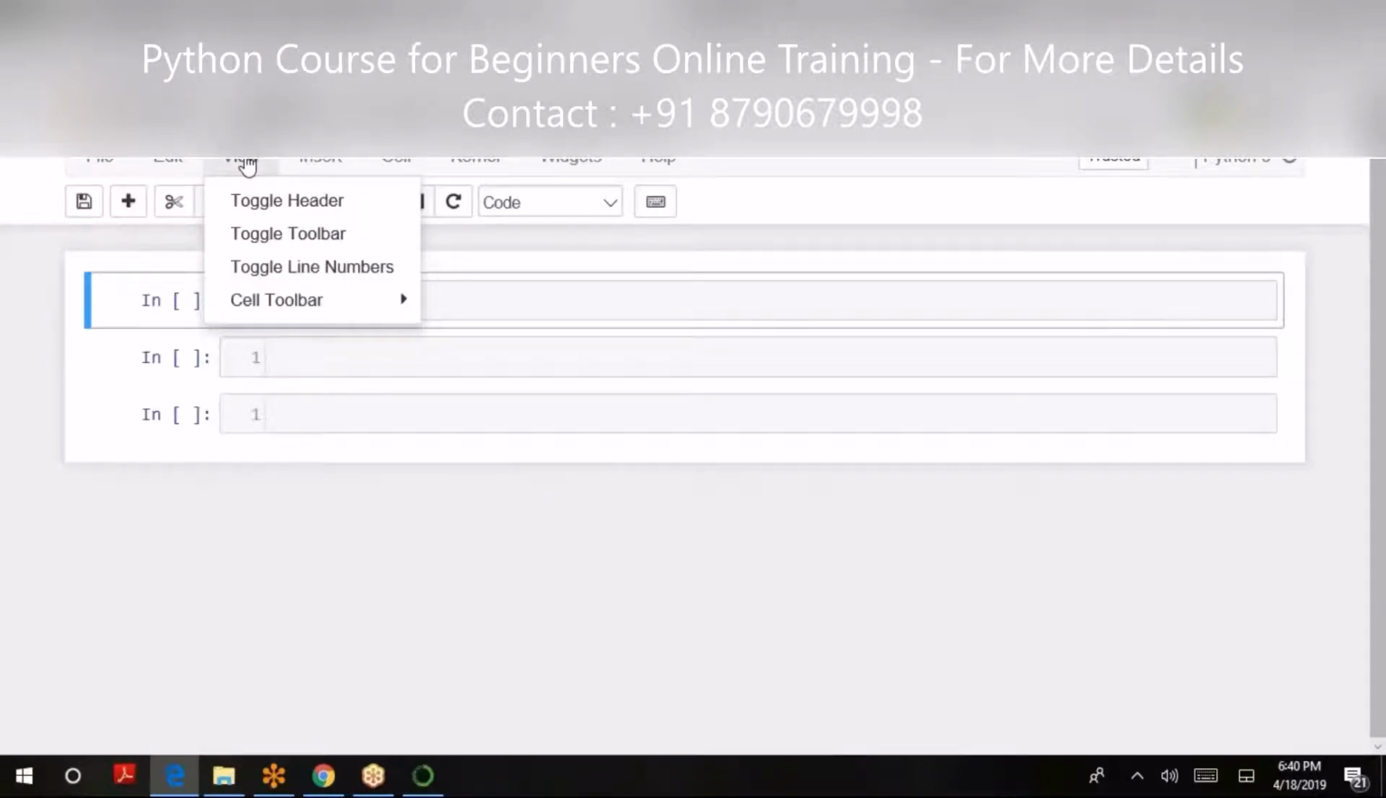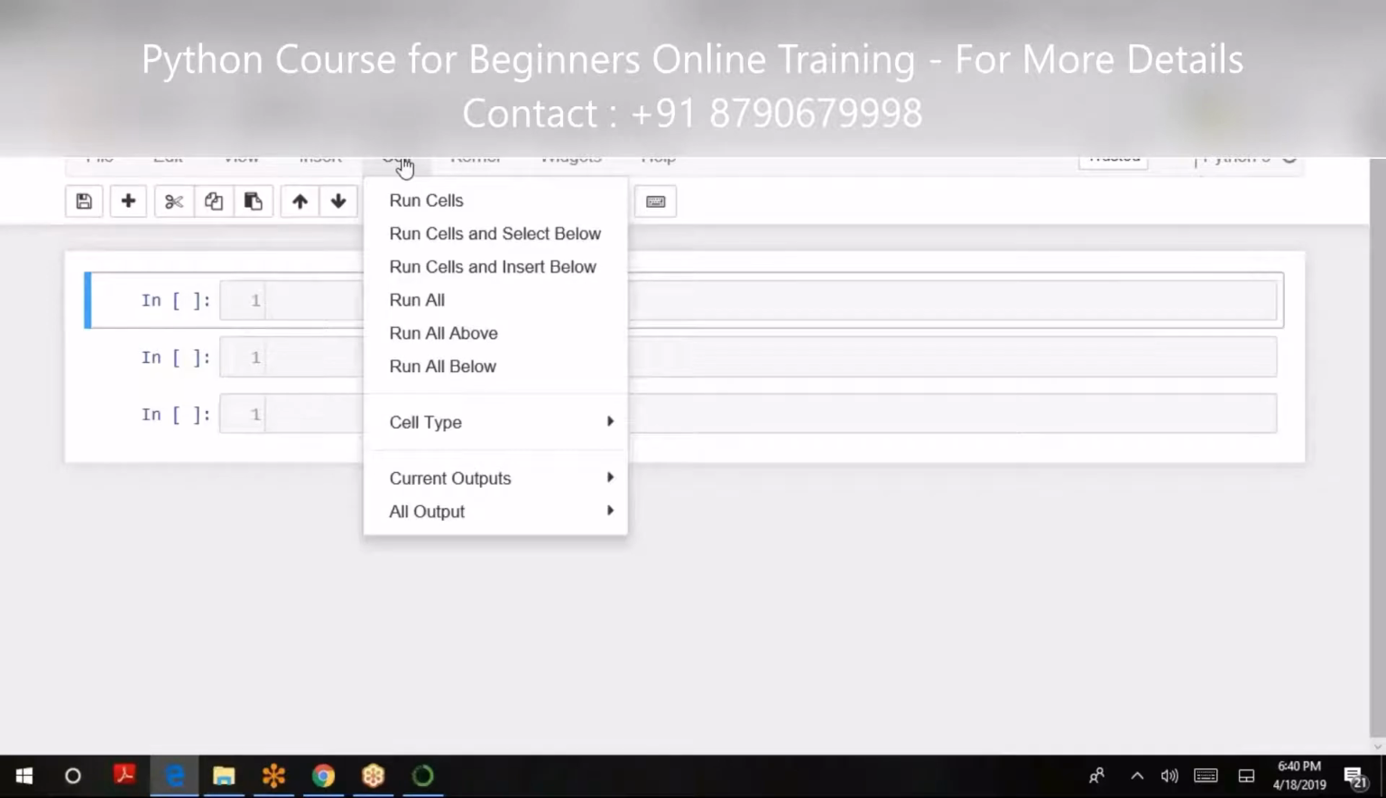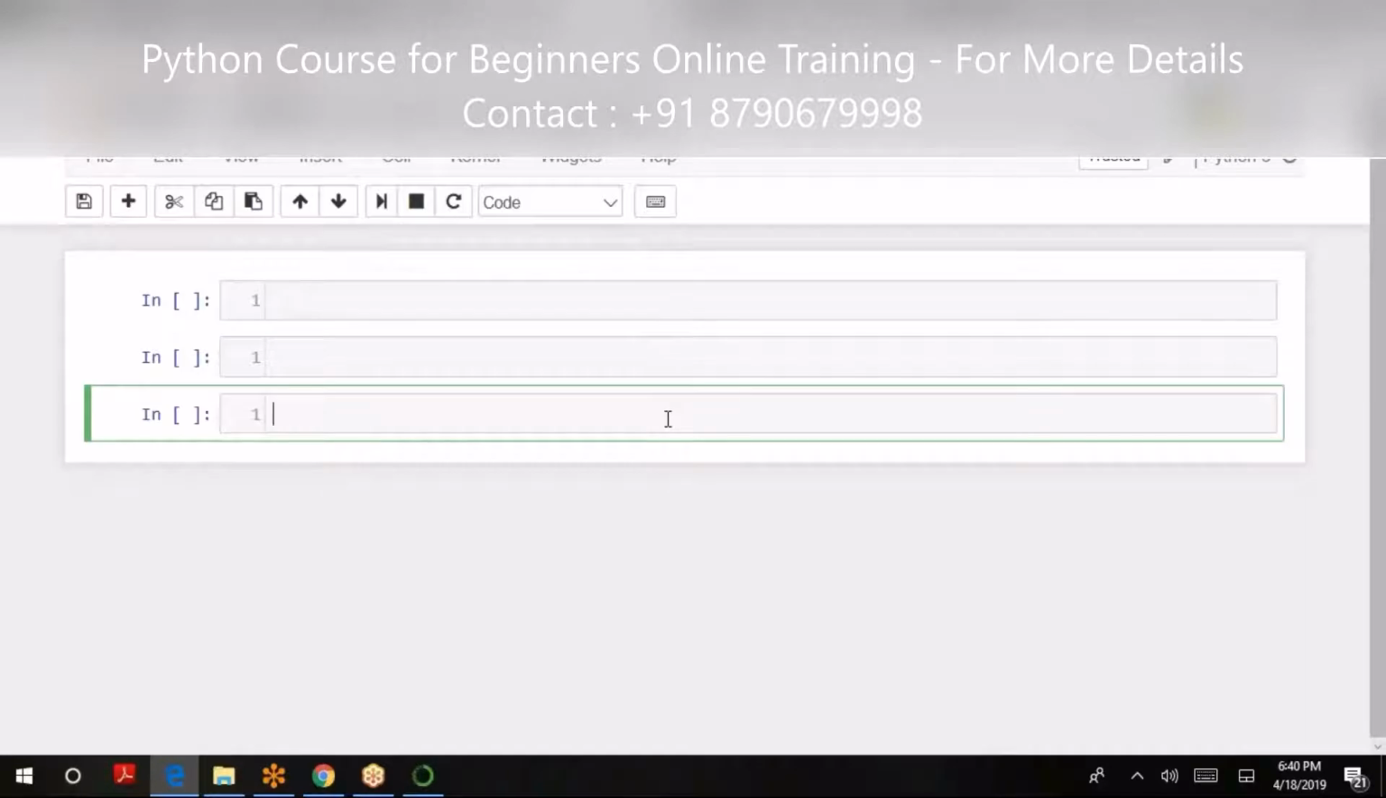View. So you can toggle the header, you can label your programs, you can put some comments. You can toggle the line numbers, maybe as a part of your program scripting manipulation. Insertion of cells, the various cell options, running the cells. So do I want to run a particular cell? Do I want to run all the cells? Say you have 50 patches of code and I want to execute 1 to 5. So I can be here and I can ask it to run all above cells.